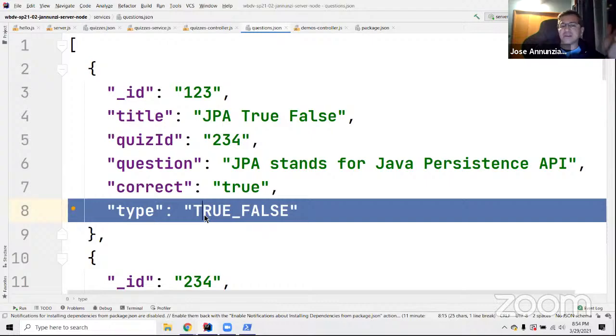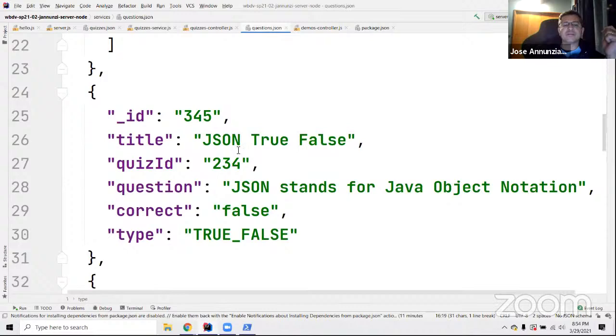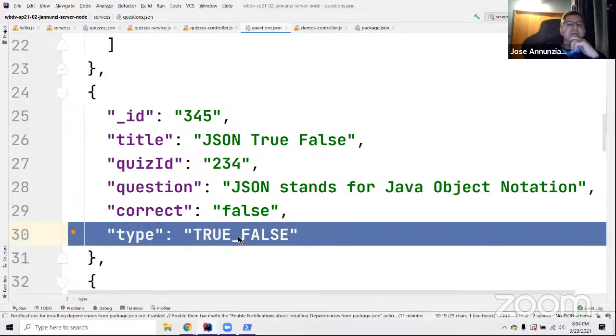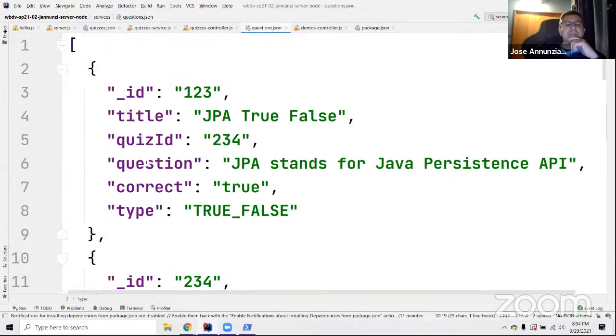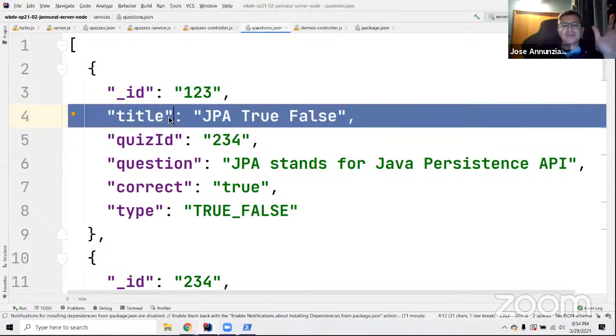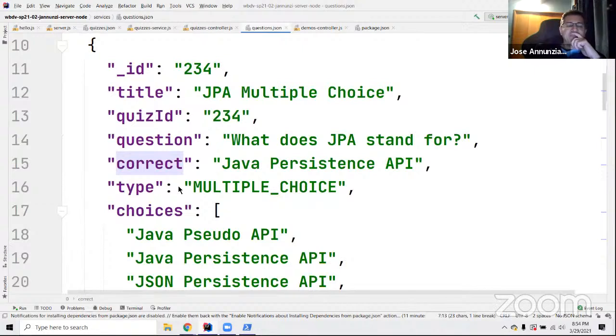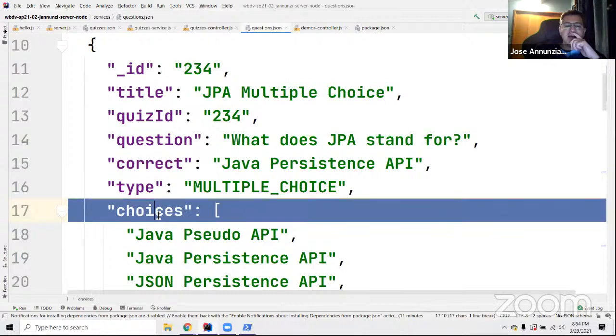A question is either a true/false question or a multiple choice question, right? So here's another true/false question. True/false questions all have a question. So all questions have a question, right? And all questions have a title. And all questions have a correct answer, right? But the multiple choice question also has choices.